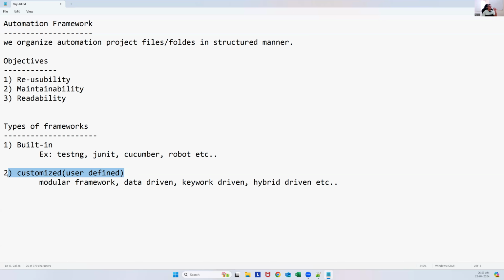So everyone should use one of the frameworks. That's mandatory. Without using any built-in framework, we cannot achieve anything. So these are our built-in frameworks. Anyway, we are going to use TestNG in our frameworks initially. Later on, I will also show you what BDD is and how to work with Cucumber. That we will also see. Nowadays, this is also more popular.